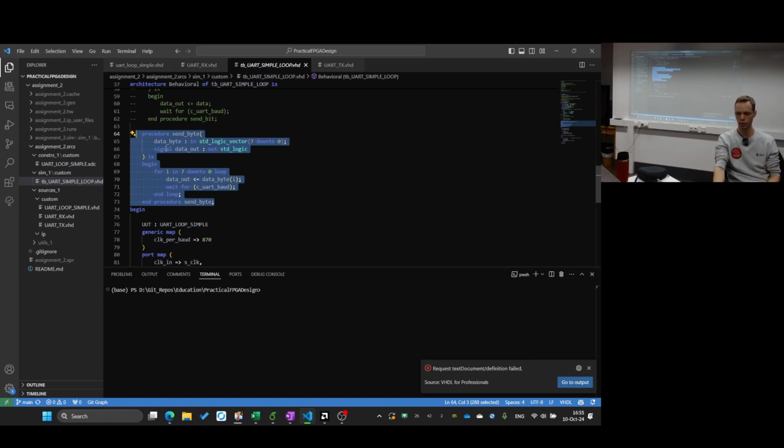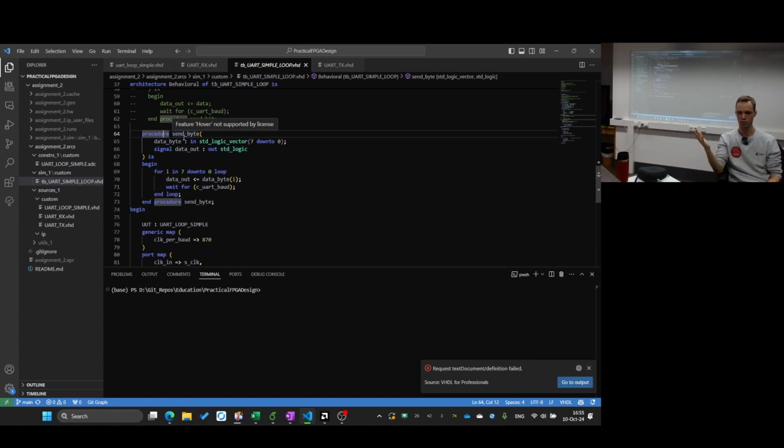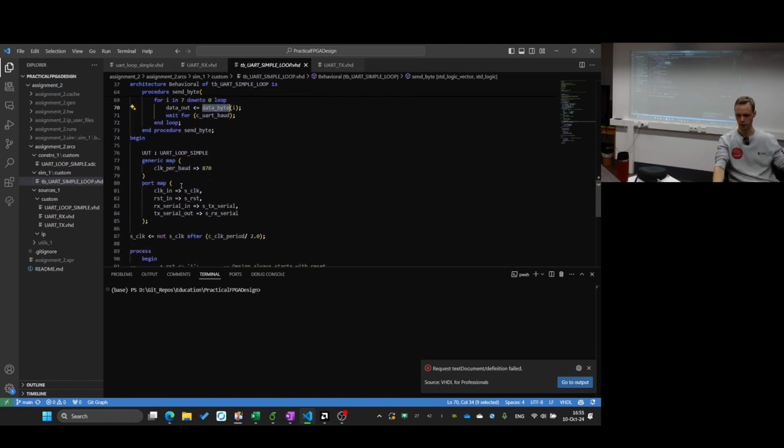We're using a procedure called send a byte. For each time, for E 7 down to 0, so 1 byte, 8 bits, it will just assign the according bit of my byte to the RX. That's a loop, so that's what it does.